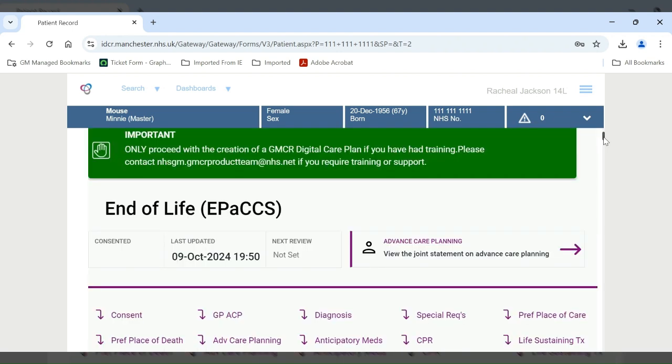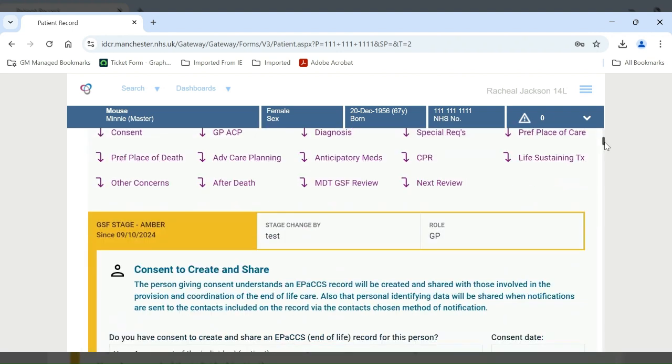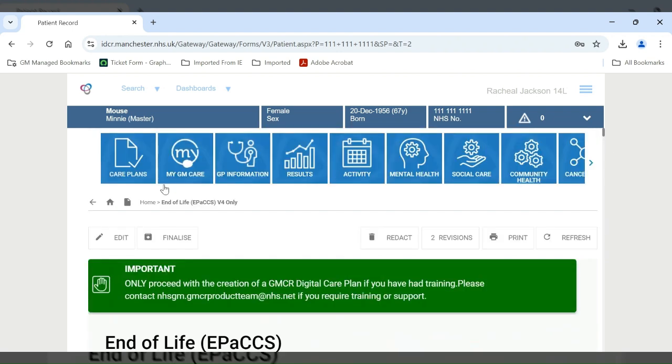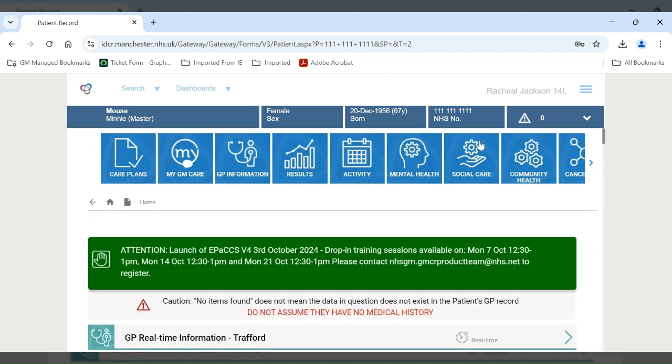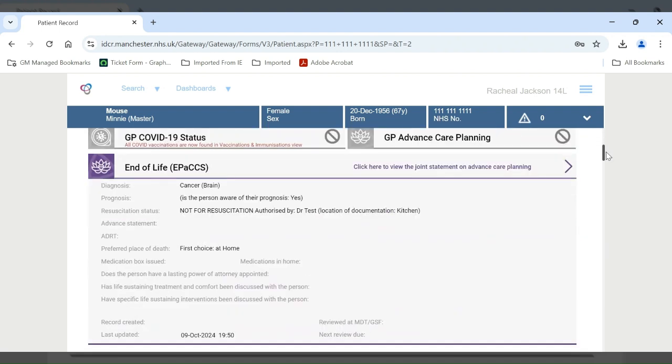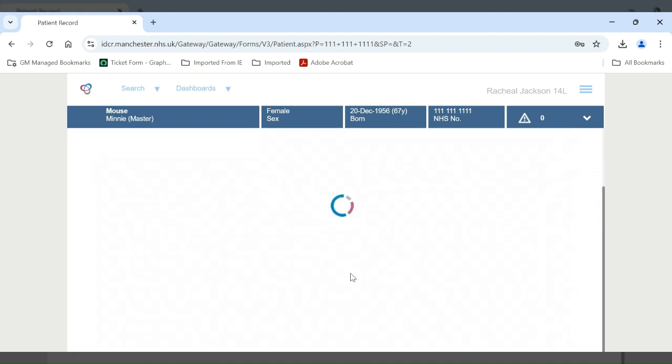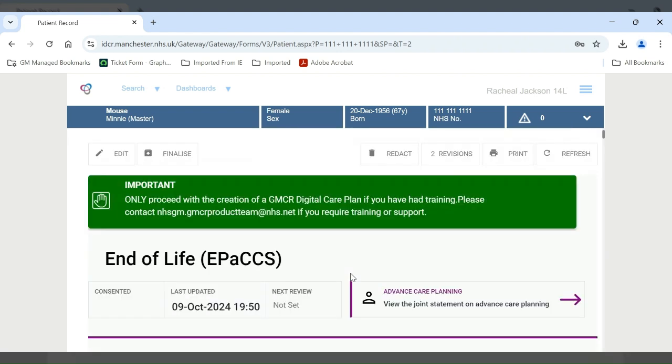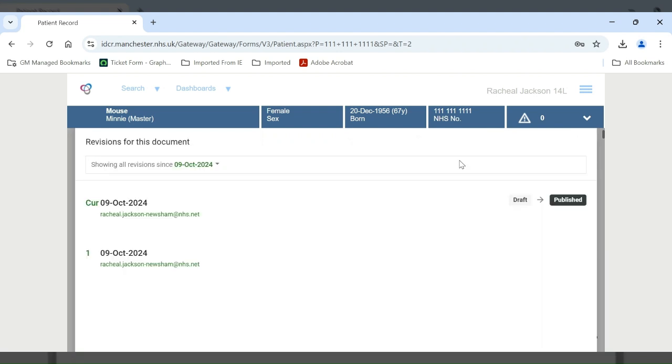Once saved, you can view on the banner who made the last stage change and the review date on the top banner. You can now view the EPaCCS from the patient landing page. Click the EPaCCS form to edit. To review the revision history, select the Revisions tab. To exit this section, click the grey bar.